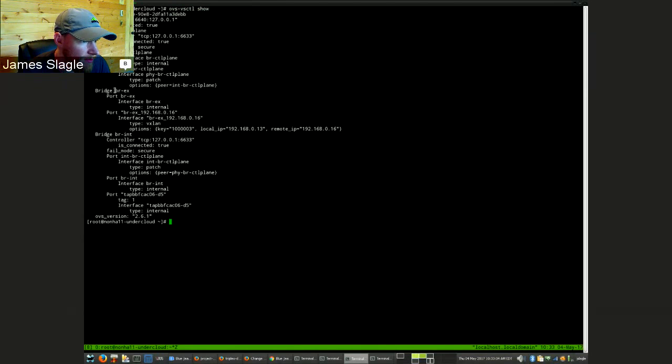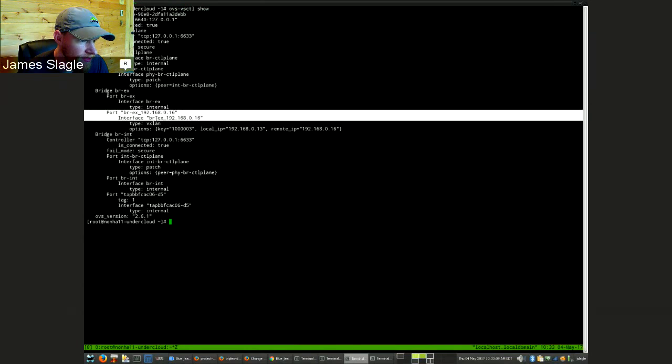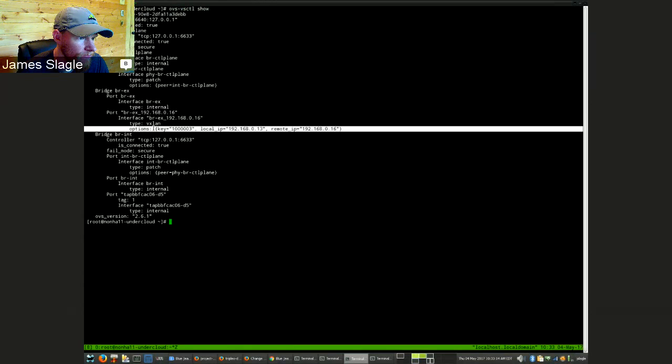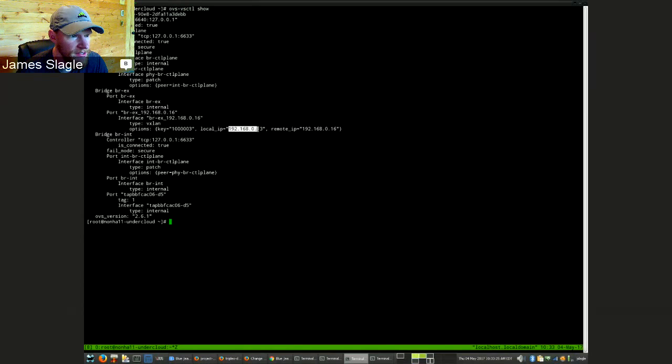So I've created a bridge on the undercloud here called BREX, and there's a port on this bridge, which is a VXLAN tunnel. These are just called options in Open vSwitch, but this is the data associated with the tunnel. So the local IP address is 192.168.0.13, which is the private IP actually assigned to me by the host cloud. And then the remote IP address is 192.168.0.16, which is the IP address of my subnode.